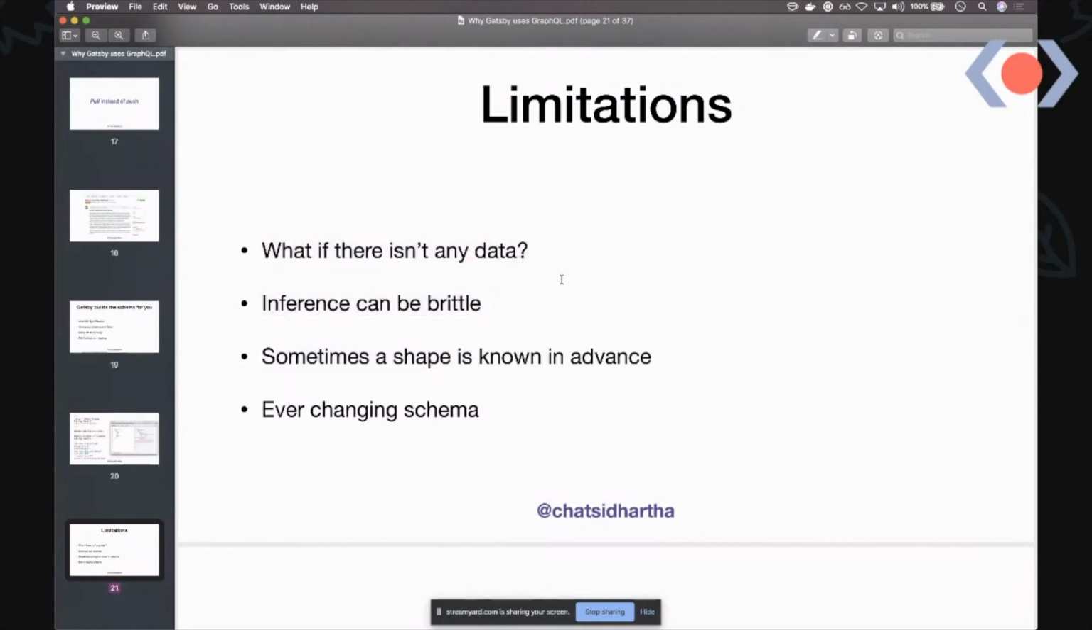The first one is that what if there isn't any data? In a lot of cases, this inference that we just spoke about relies on the existence of example data, right? For Gatsby to be able to figure out that a markdown type will have a key called front matter, which in turn has author, it needs to have an example data point to be able to get that. And the reason that's brittle is that if you don't have any data, you don't have any types, right? And that can be problematic.